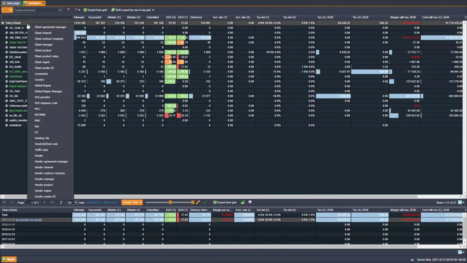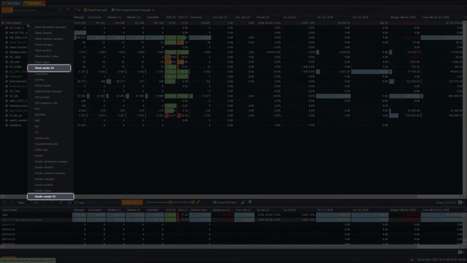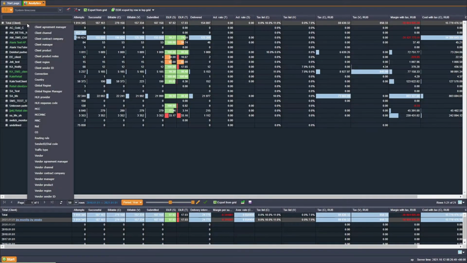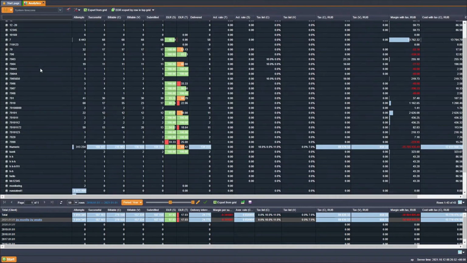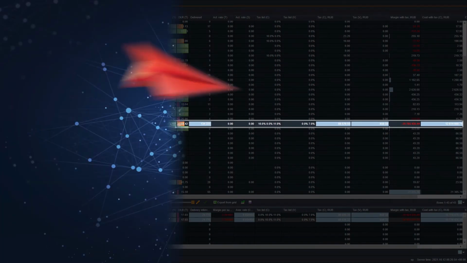The following layers have been added: client sender ID and vendor sender ID, which allow viewing the analytics by sender IDs and adding these details to reports generated based on the analytics data. To enable the layers, contact the Alarus technical support team and communicate their special code. Also, numeric sender IDs that contain 9 or more digits will be grouped under the numeric category.